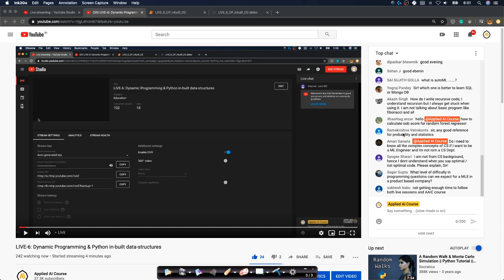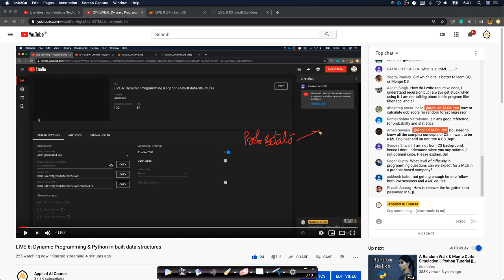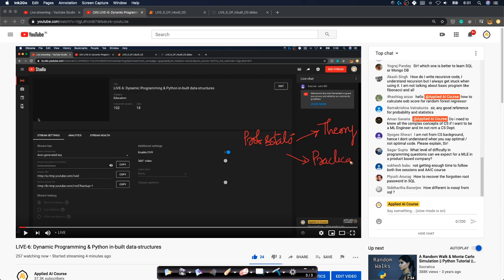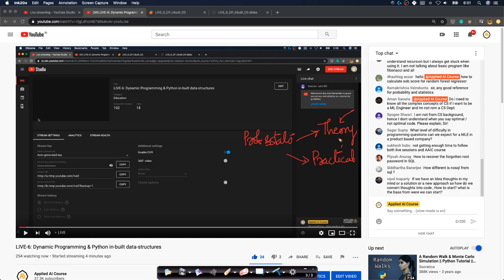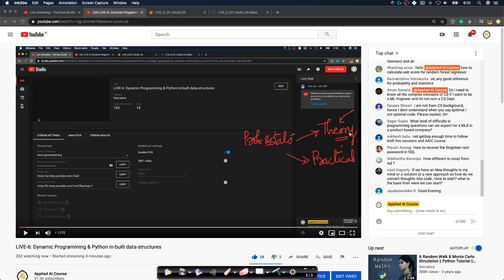Any good book for probability and statistics as a subject has this fundamental problem. For probability and stats, you'll come across two types of books. One set of books are very strong on theory, the other set are very strong on practical. It's very hard to find something that does a good job. Your standard textbooks at undergraduate level cover theory very well, but it's all theory. You don't know how to connect it to practical applications.